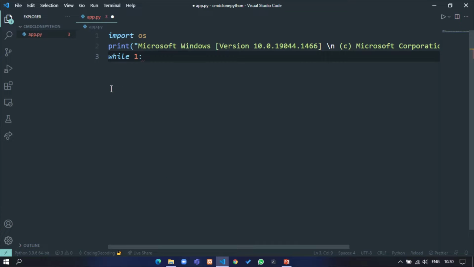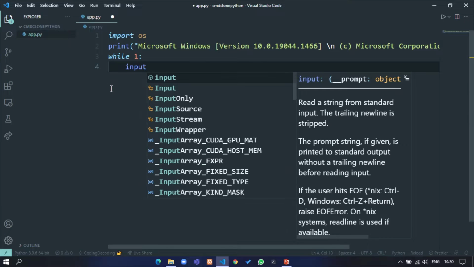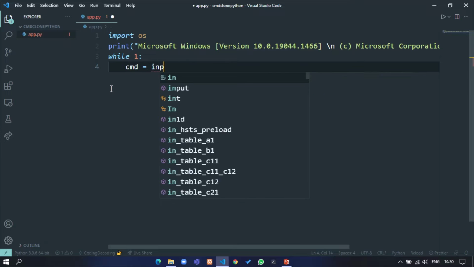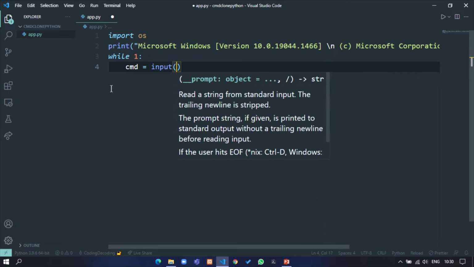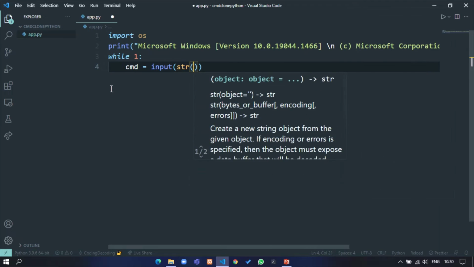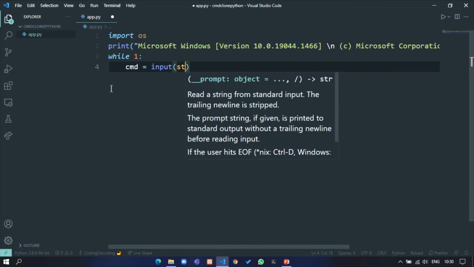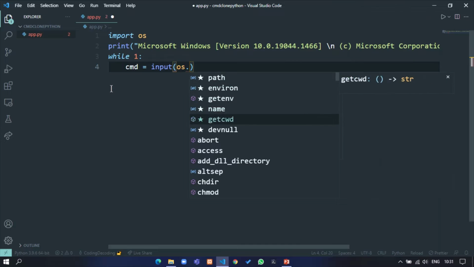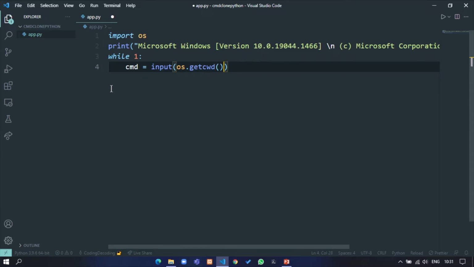Next we have to create an infinite loop, that is while true, and here we will take an input. Let us name it as CMD, and within that input the text will be OS dot getcwd. We do not need to stringify, and then we can get the current working directory and then a forward arrow.